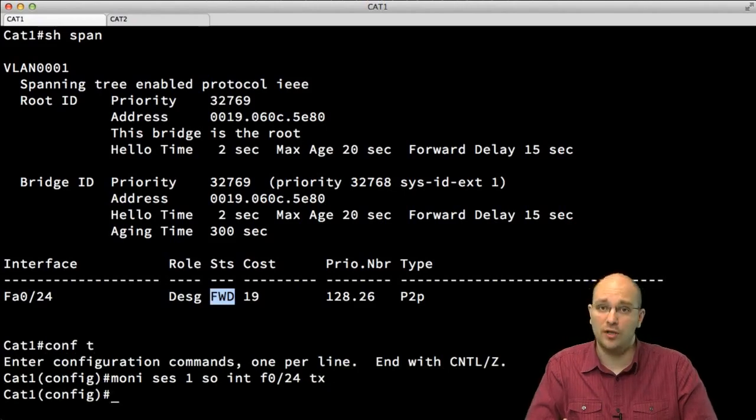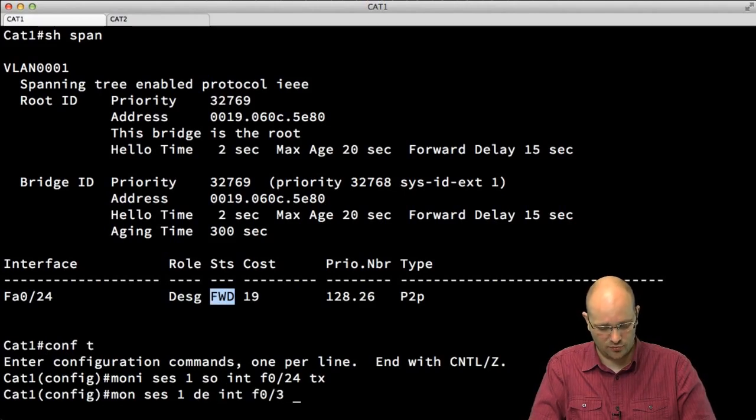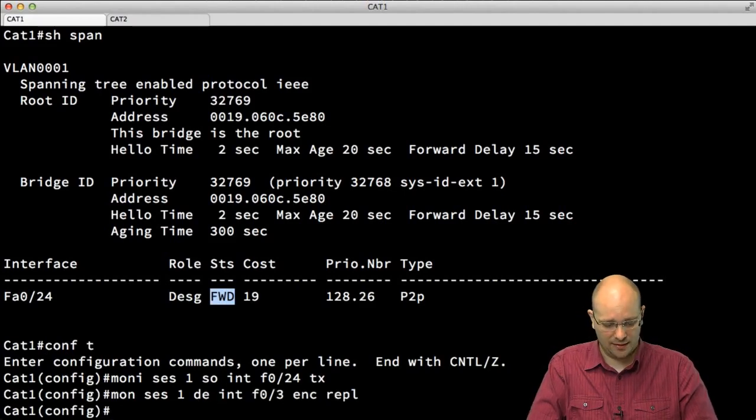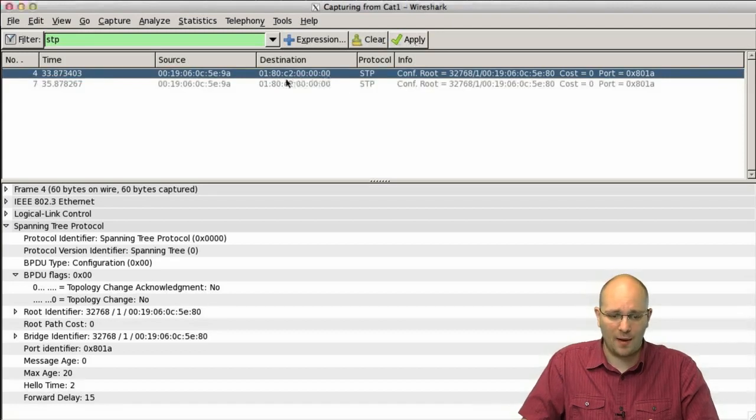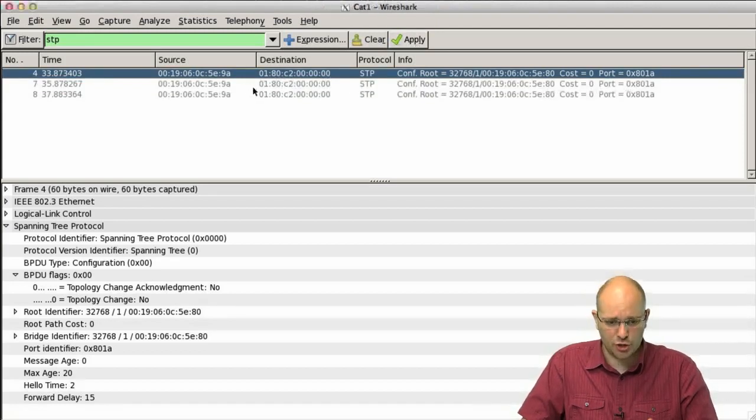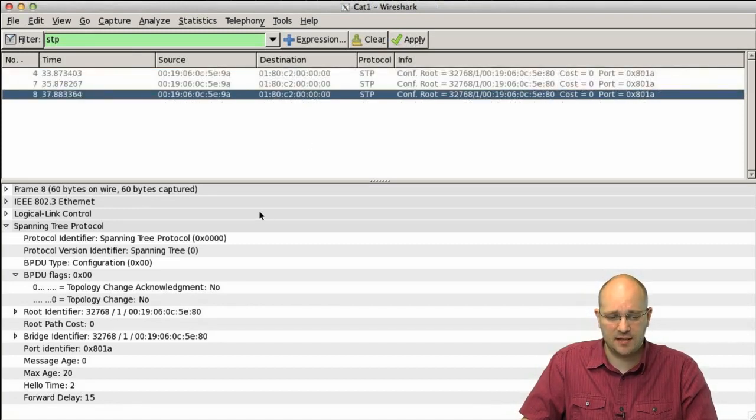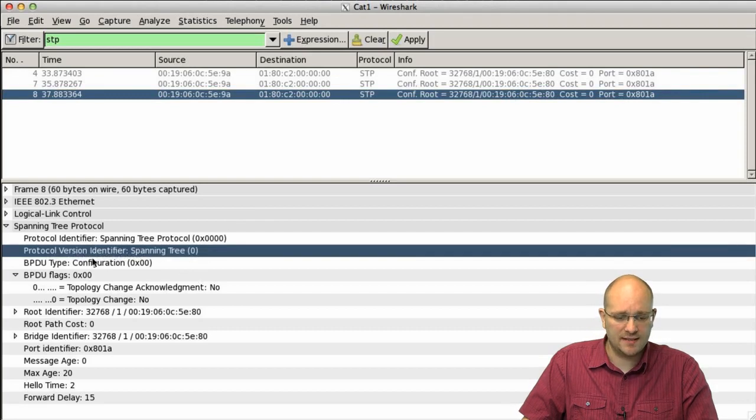I'm interested only in the transmitted frames, and I'm going to say monitor session 1 destination interface FastEthernet 0/3 encapsulation replicate. Now when I go back to my Wireshark, I can see that I'm receiving some spanning tree BPDUs. What I'm looking for here is the protocol version identifier, and it says 0, which tells me that this is a traditional spanning tree.